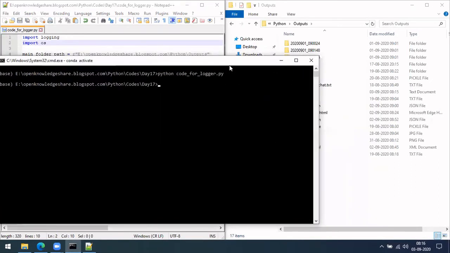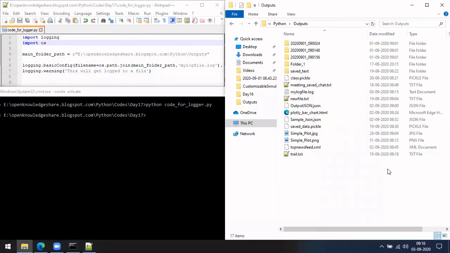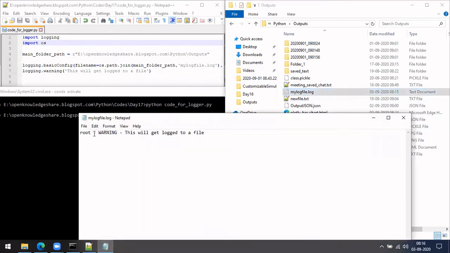So let's see if there is any file created here as mylog file.log. Yes, it has been created. Let's open it. If you see, there is a fruit warning and whatever text you printed here, right? So it has been saved in this.